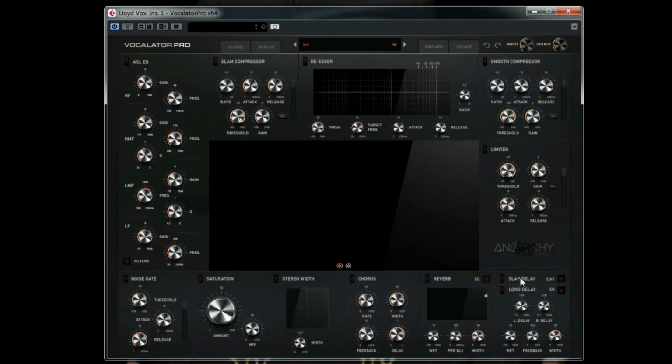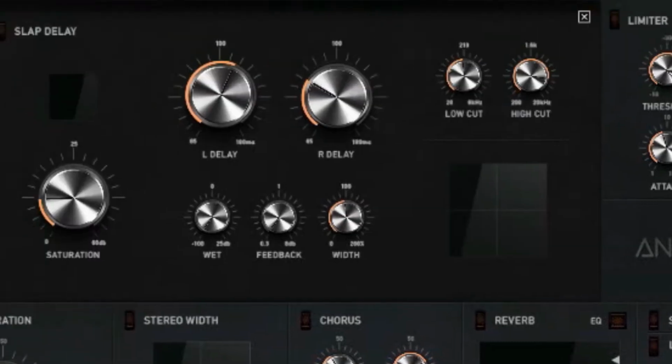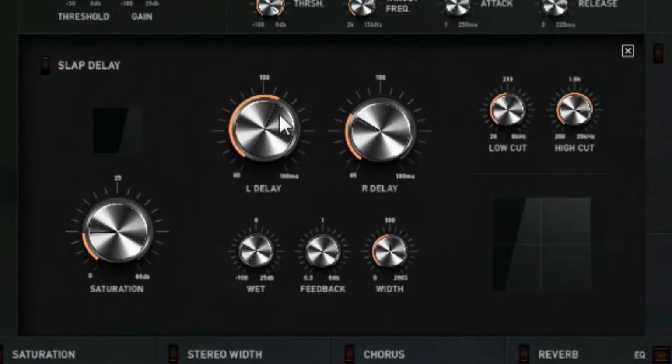Below that, we have the slap delay. If you click on the edit button, it will give you the functionality of how you want the slap delay to sound. On the left view, you've got the saturation, and the left and the right delay. Depending on how you want the slap delay to bounce, you've got those two buttons right there. You've got the wet button, the feedback button, and the width. You've got the low cut and the high cut, and this is basically the width of the slap delay.